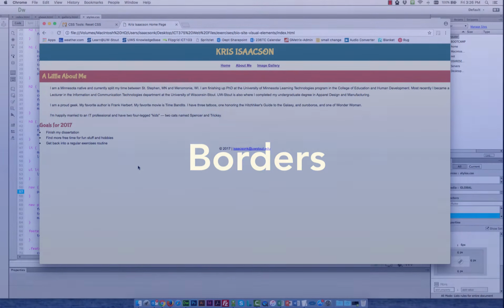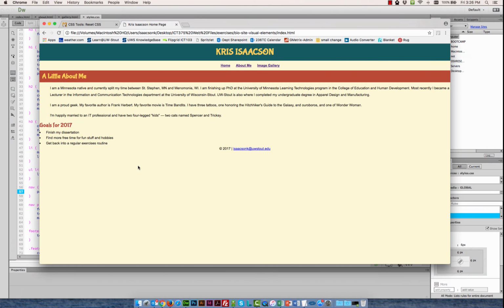This is the second in a series, and we are going to be looking at creating a wrapper for our website, which is going to allow us to narrow up the content so it's not extended all the way across the page. We're going to start applying some borders to things, and you're going to see some different ways of how you can apply borders to add some particular visual appeal to your web page.